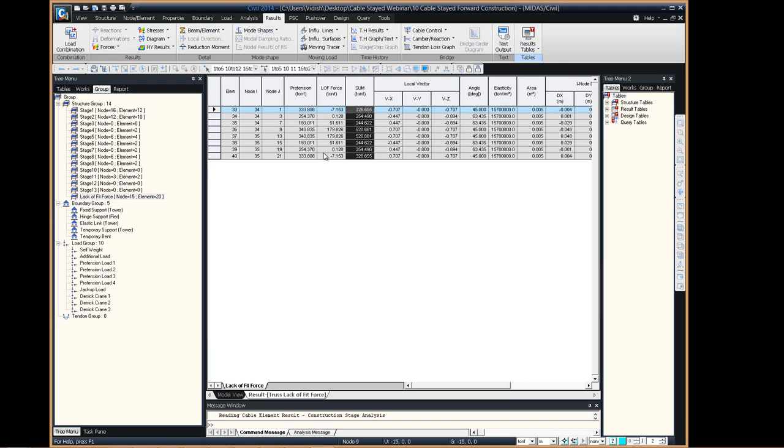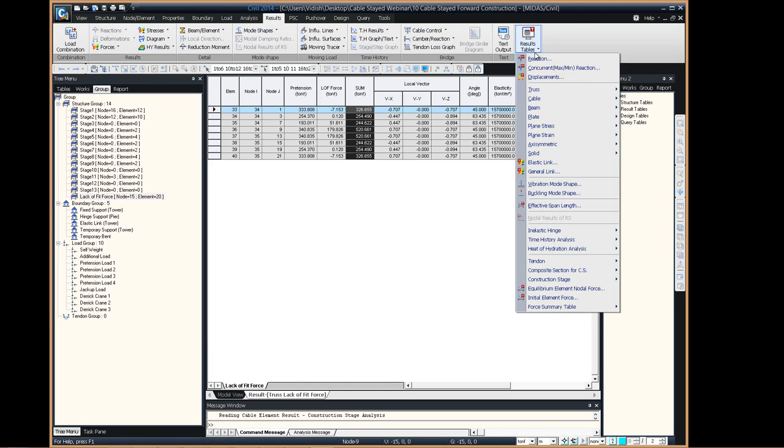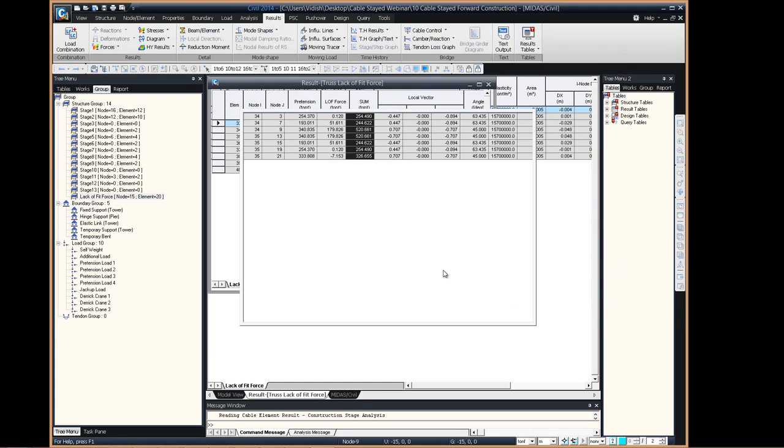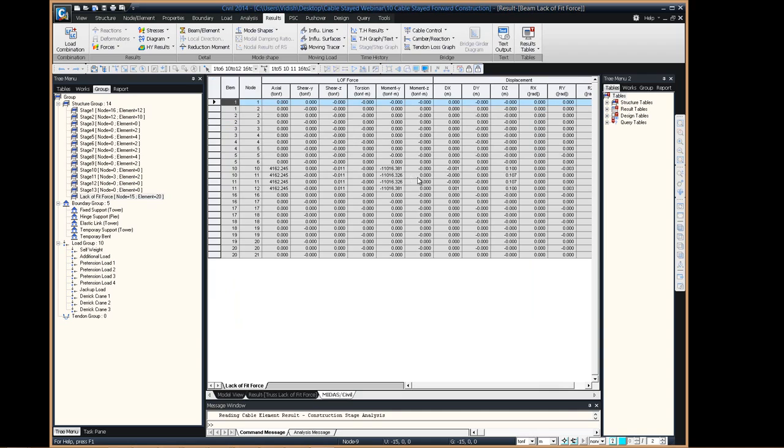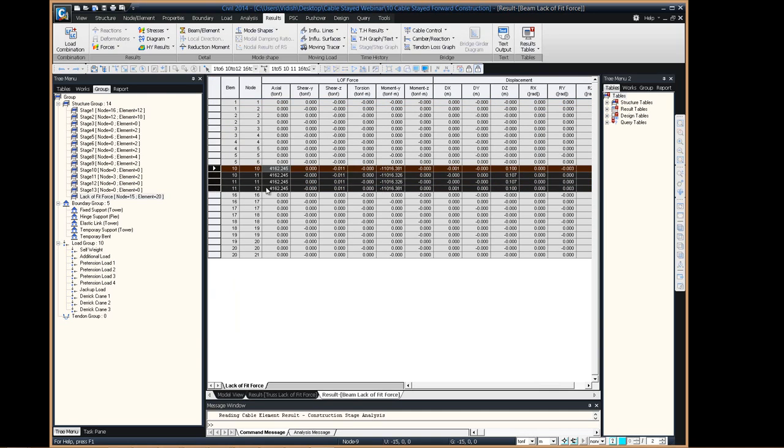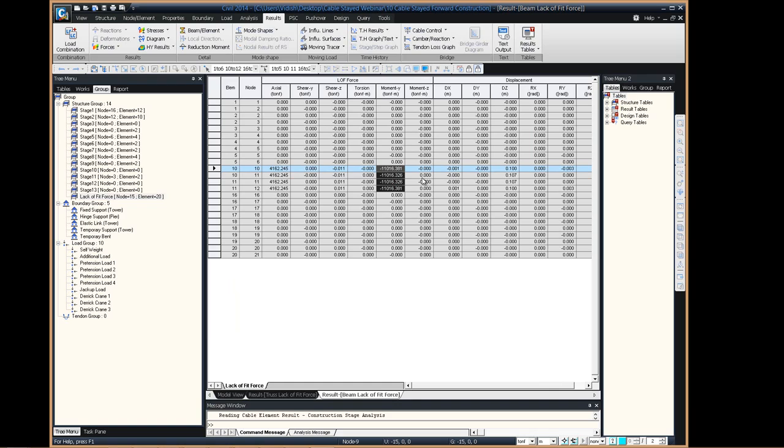Now similarly, we also have lack of fit force values for the deck sections. Here, as you can see, we have the lack of fit force. These are the deck sections, these are the key segment deck sections, and as you can see, the program gives very detailed values on how much.